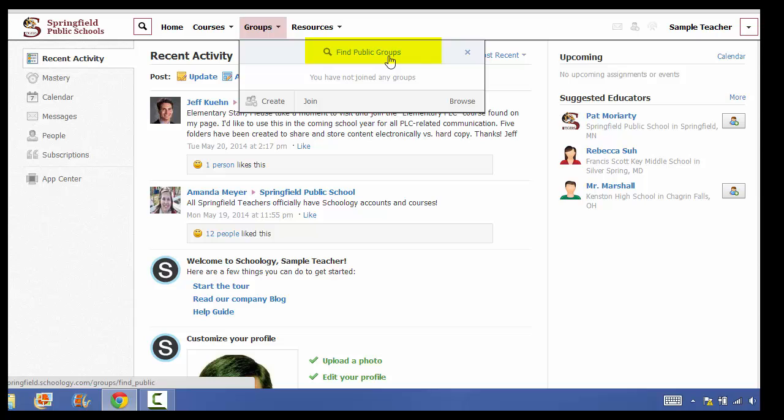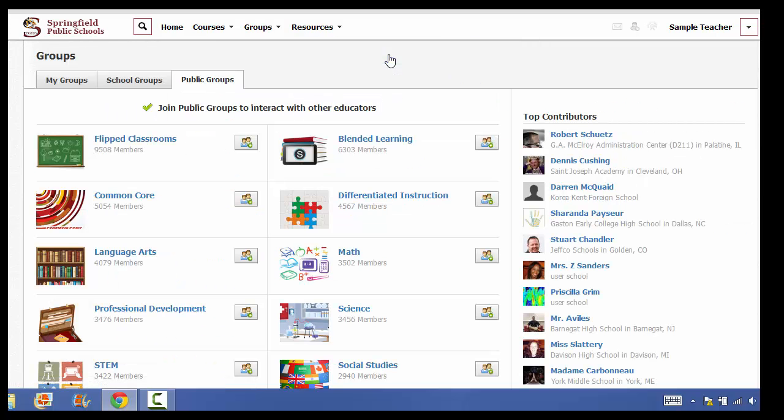So we'll start with public groups. Public groups are created by Schoology users around topics that might be of interest to a lot of people. So for example, you see the top one up here is the Flipped Classrooms group. There are over 9,000 Schoology members that are part of that group. So if you decide to join that group, all you do is click that button and you become a member of the Flipped Classrooms group.